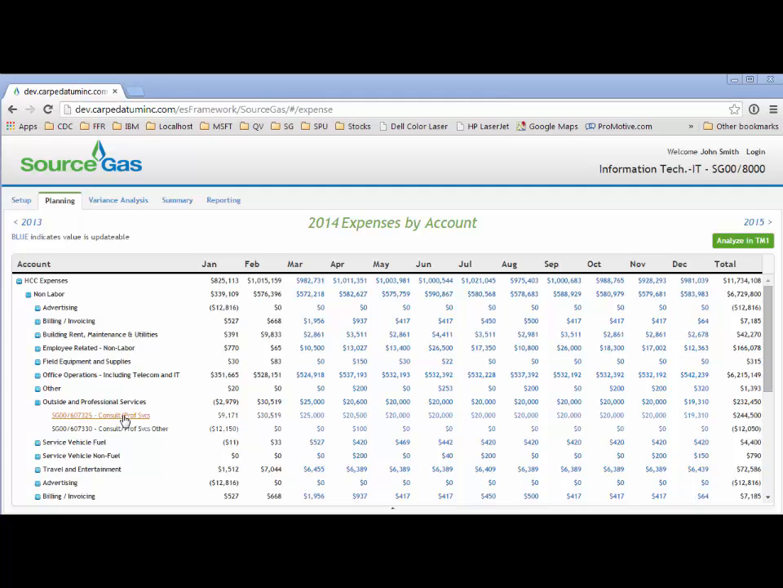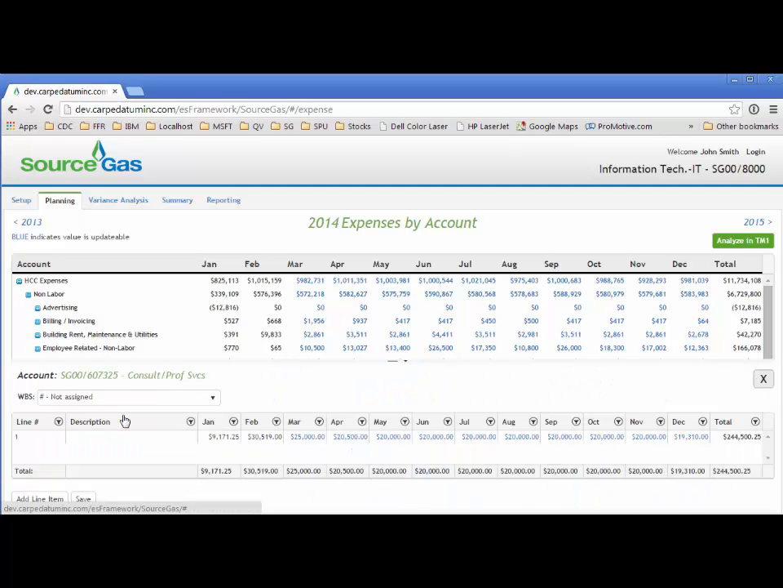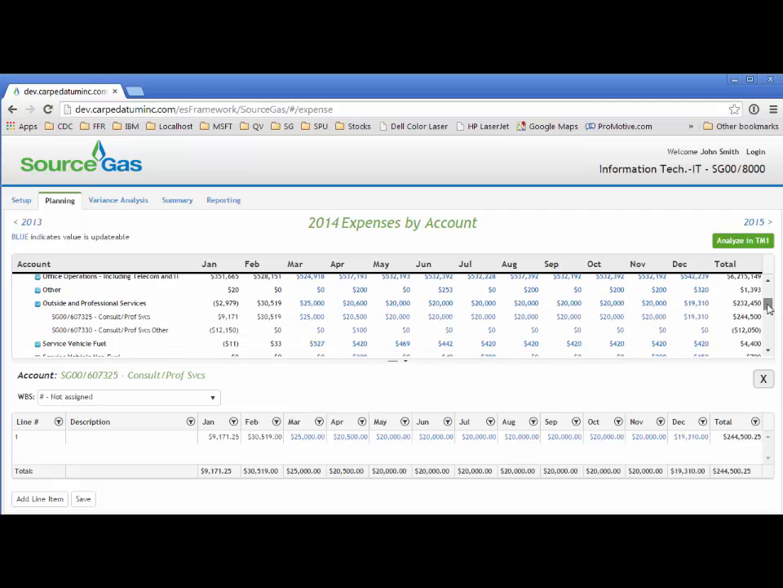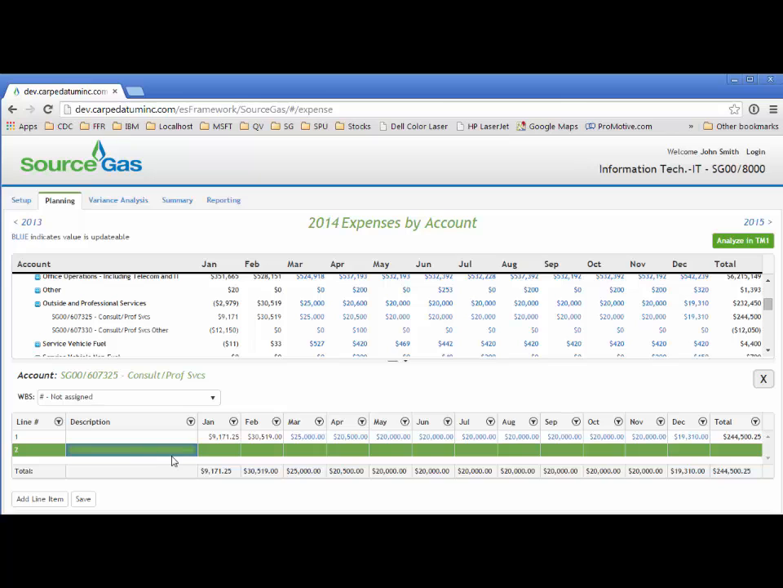In this application, the client also wanted the ability that when they click on an individual account, they can actually go in and enter line item detail for that particular account. So in this case, we're working on consulting and professional services. Users come down to this table below, and they can type in, in this case, we're going to go ahead and say, enter a TM1 project.